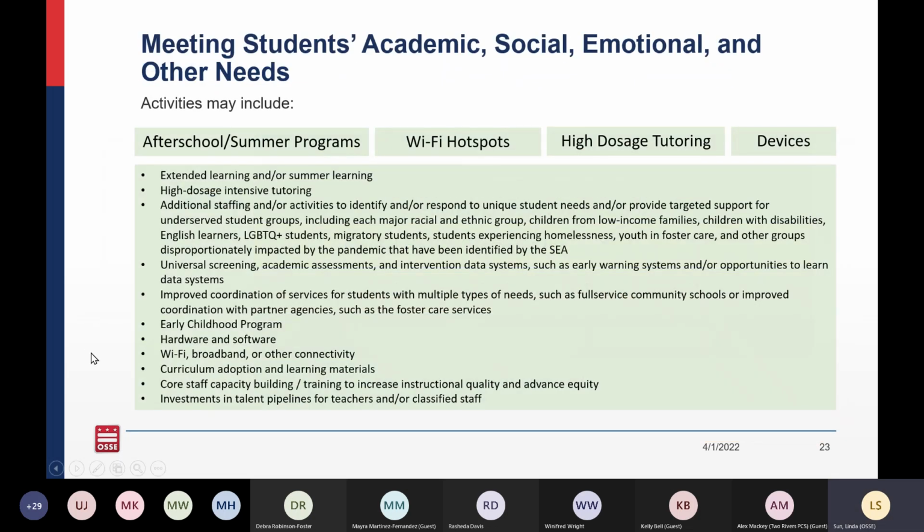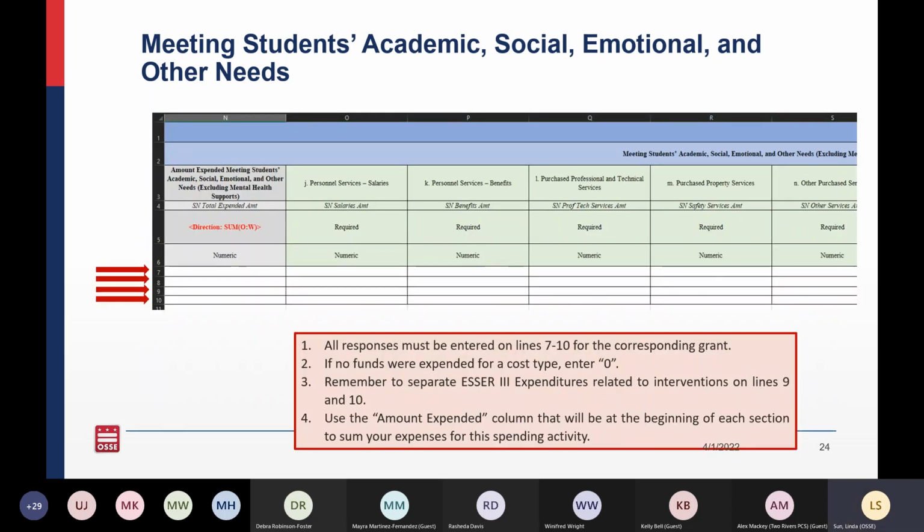So again, meeting students' academic, social, emotional, and other needs. Here's another set of examples to orient you to what this section actually is referring to. This is probably the most extensive section, and I would kind of make a guess that almost every LEA would have some kind of costs related to this. The department has also explicitly split out mental health support, so we'll have a slide later to kind of show what's the difference between supporting social emotional needs and mental health. So again, the section of the template on meeting students' academic, social, emotional, and other needs.